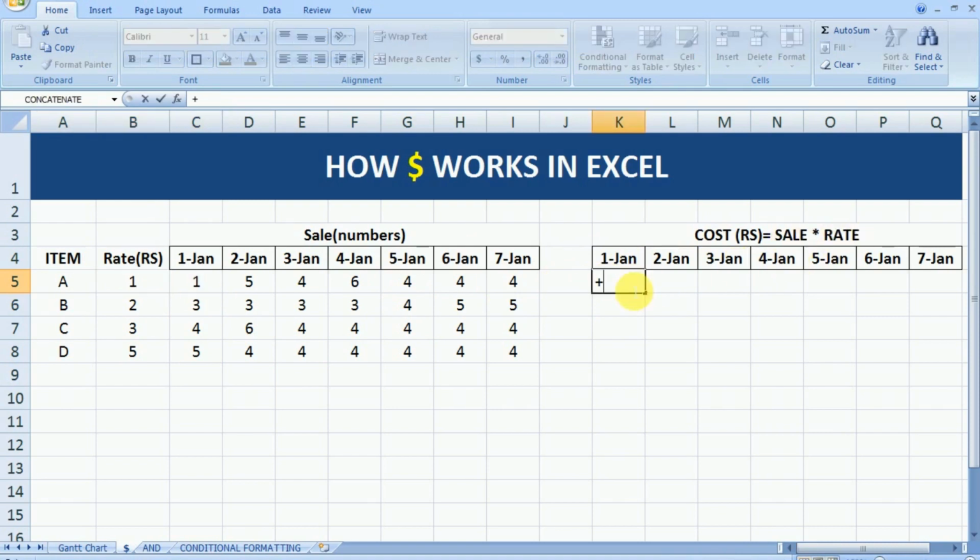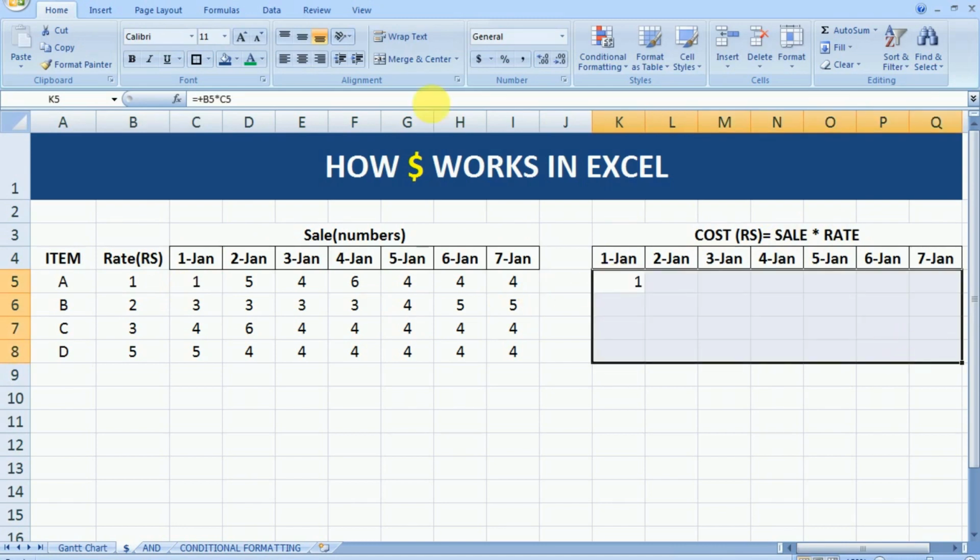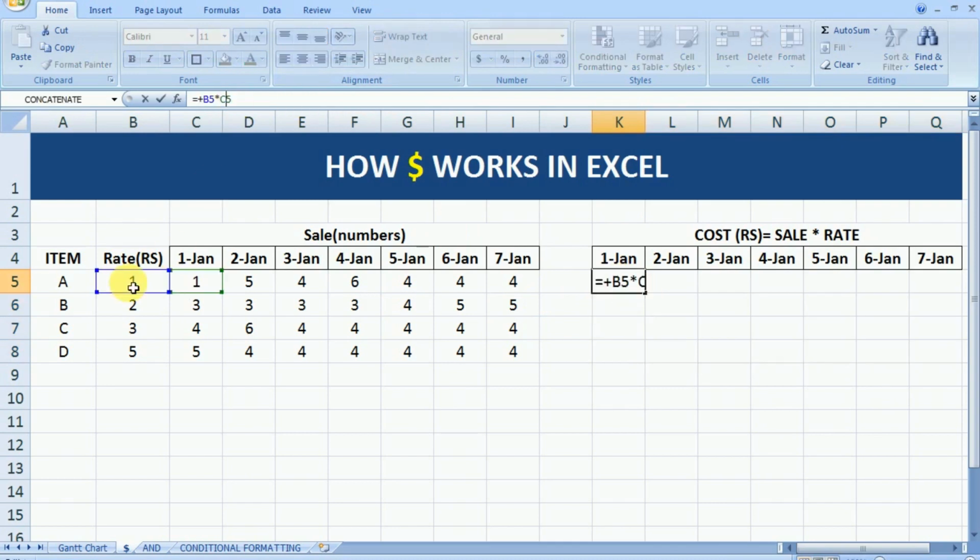So for the first January, product A total cost will be rate into the number of units, that is 1 into 1. So in this way we have derived the first value of the cell, but we cannot do it this way for all the rest of the values. Now here you see the blue and the green cell getting multiplied to give us the result for the 1st January. Now if I drag it down, let's see what happens. My blue cell and the green cell also move downward.